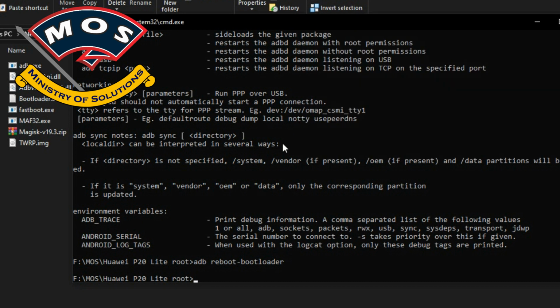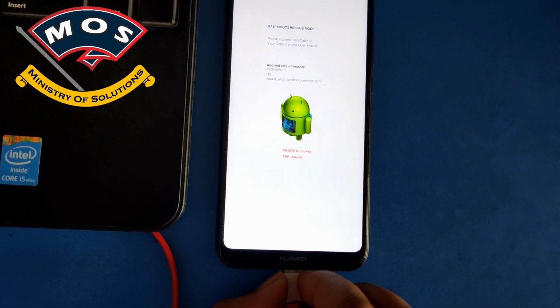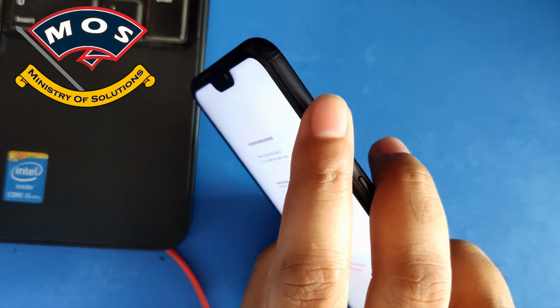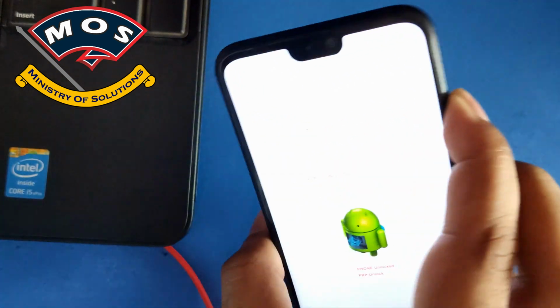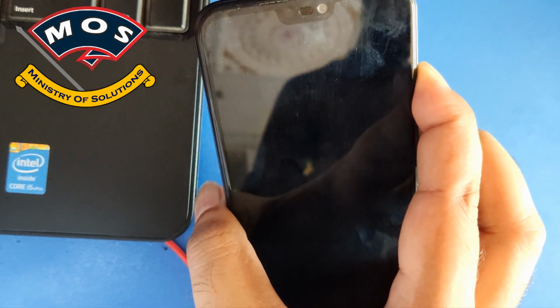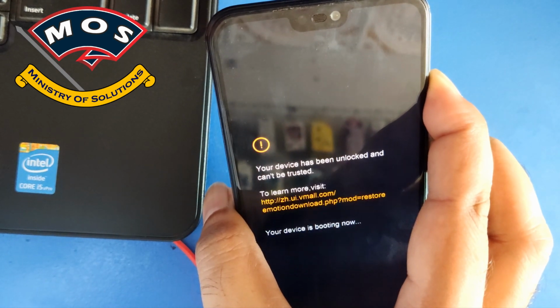The command is fastboot space flash space recovery underscore ramdisk space, and then you need to drag and drop TWRP image on CMD screen and press enter. Once TWRP is flashed on your phone, you need to disconnect your phone from PC, and then you need to hold volume up and power button simultaneously. Keep holding both buttons even after reboot, for almost 20 seconds, and then your phone should enter TWRP recovery mode.